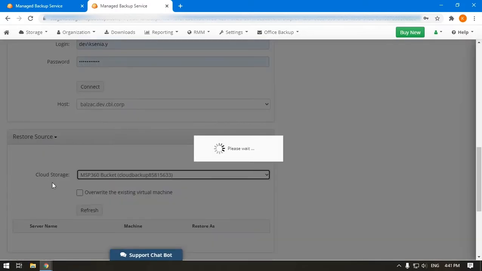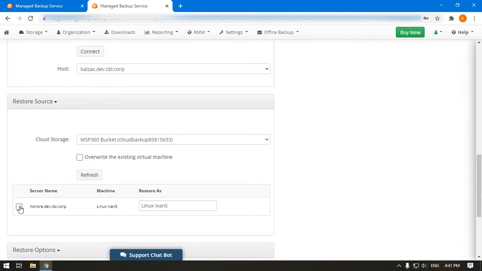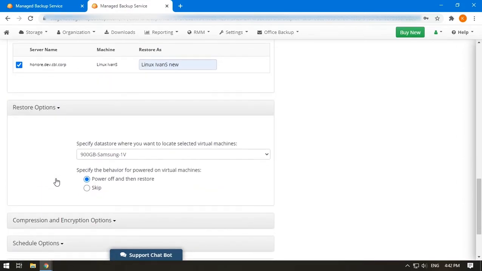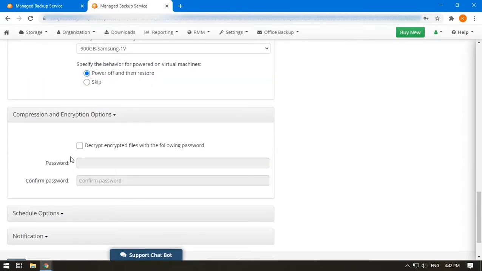The console will load a list of machines in this storage. Choose the one or ones that you want to recover. Turn the Overwrite the existing virtual machine option on if you want to overwrite your VMware, or enter a new name in the Restore As field to create a new machine. Select a data store and decide whether or not you want to power the machine off before launching the restore process. In the Compression and Encryption Options section, enter the password that you used to protect the machine when it was backed up. Skip this step if you didn't set a password.